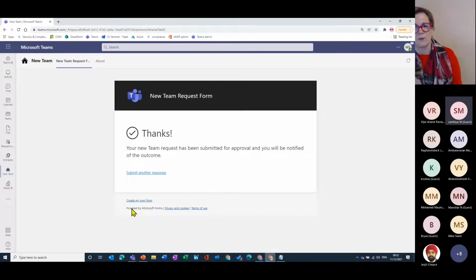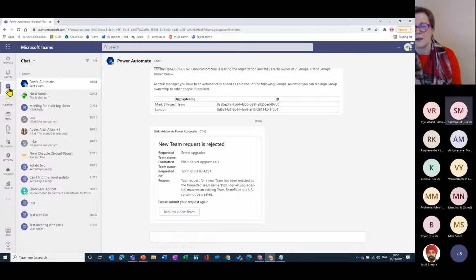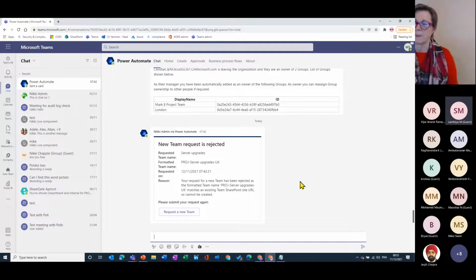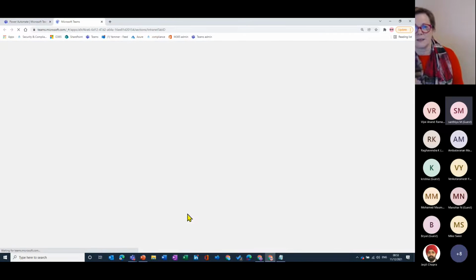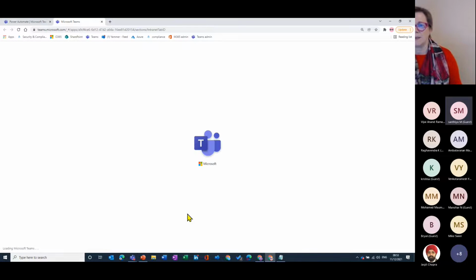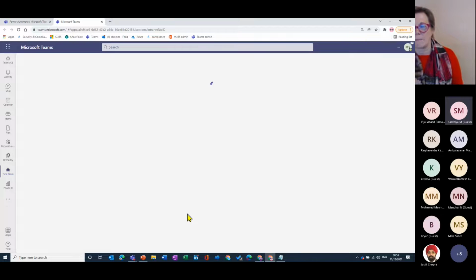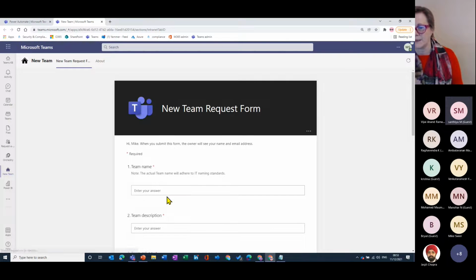So what do I see from that end user? So I should have received a notification, here we go, that project site has been rejected. So we're using a check, and it's saying, no, you can't have that team because that team name's already taken, or the SharePoint site URL. So I need to go and request another team. So let's go through. I'm clicking through to the link. It should bring up that page again. Bear with me 2 seconds.